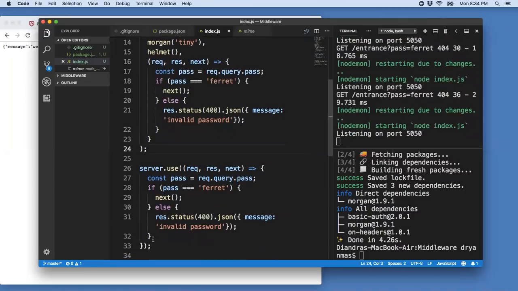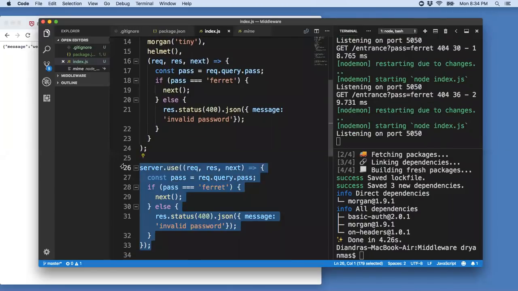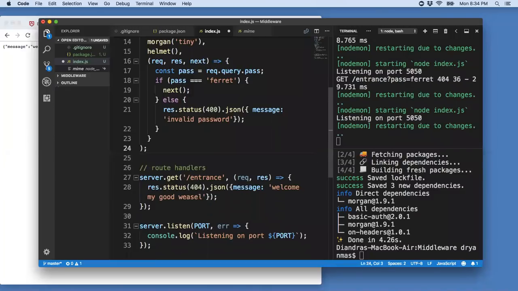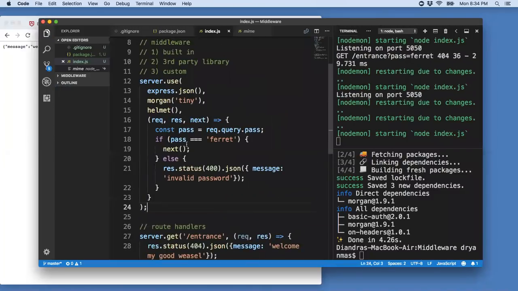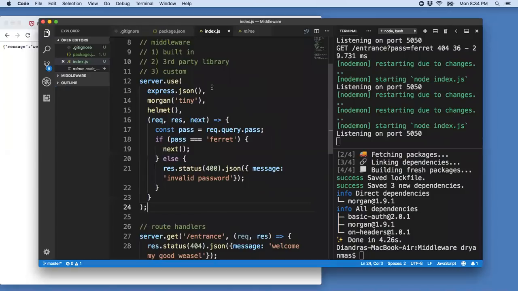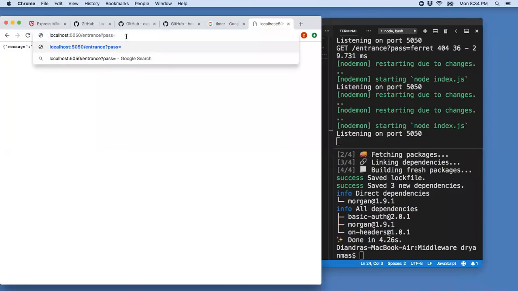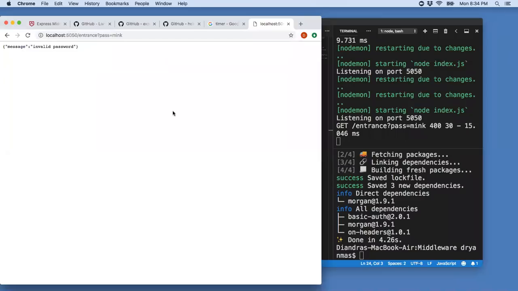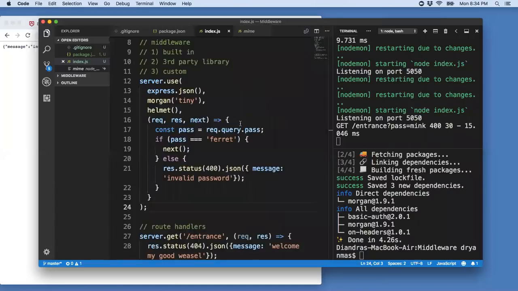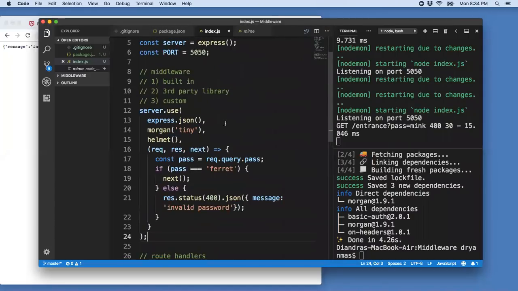Oh, and actually, before I talk about this, one little thing about order. So notice that this gatekeeper thing is coming after Morgan. So if I send the wrong password, we see it still gets logged, that's good. That's what we want. We want to see it.